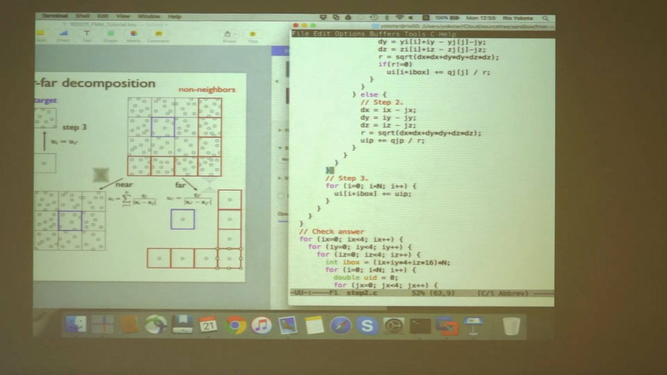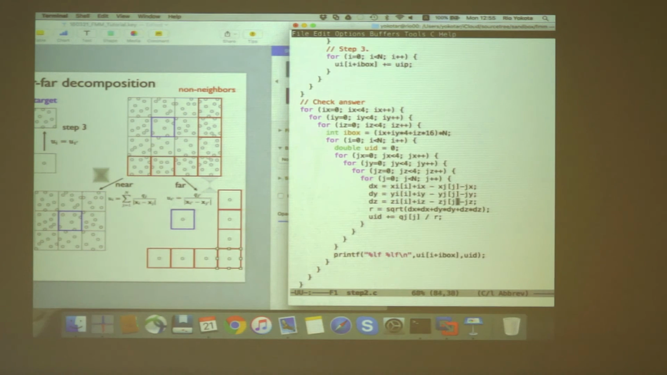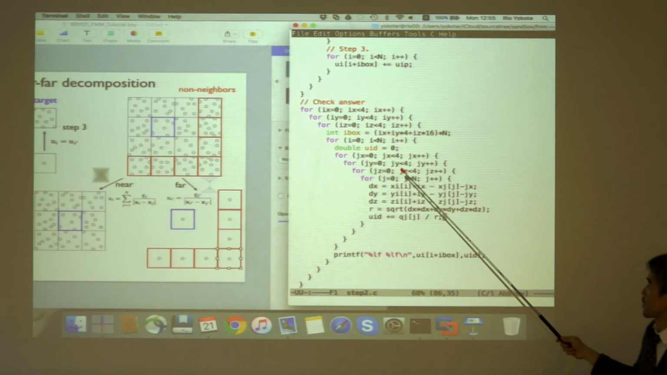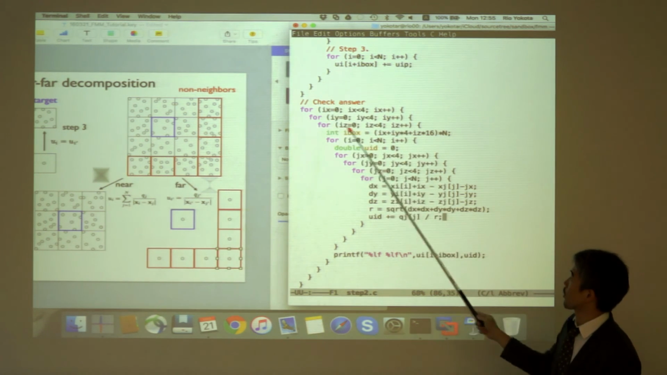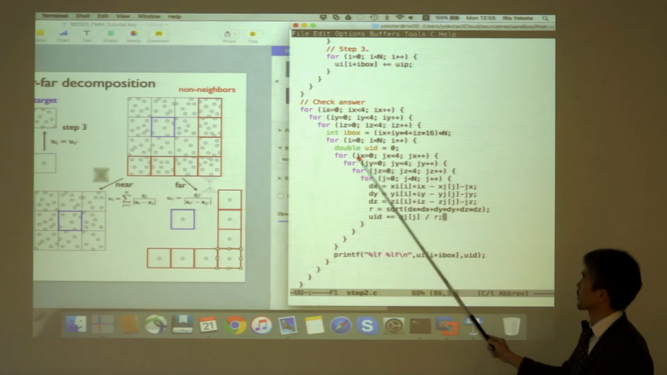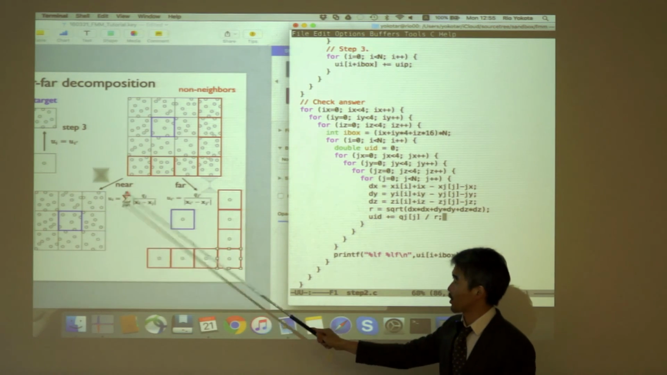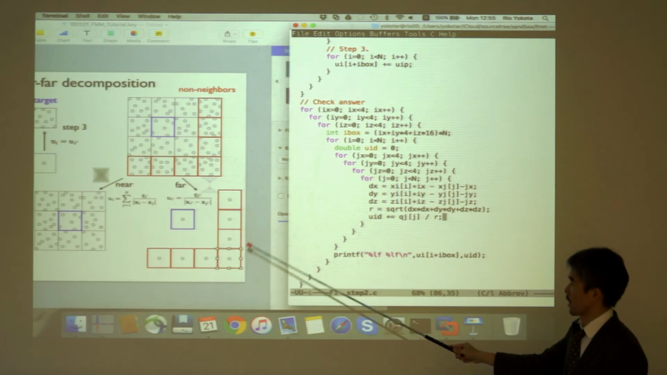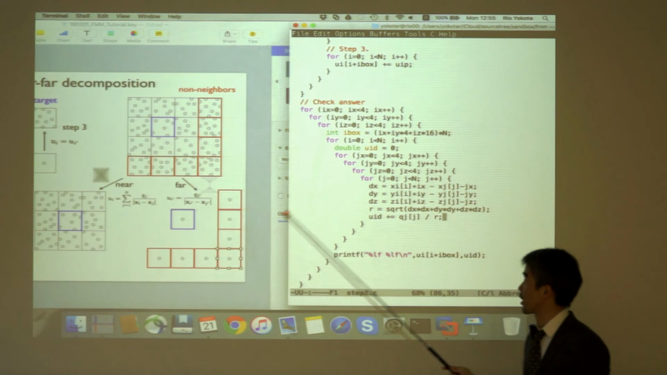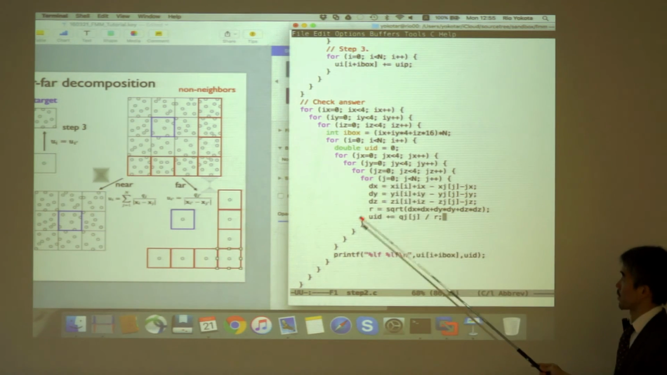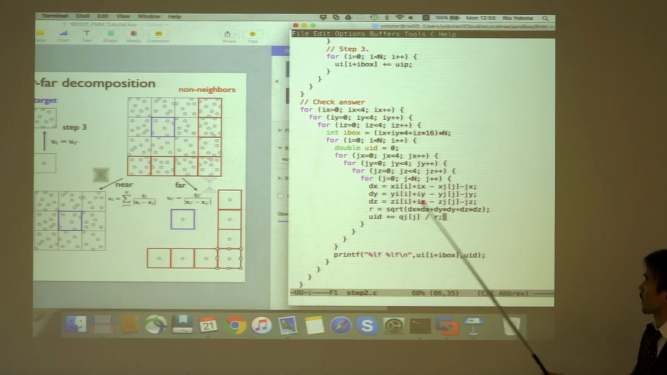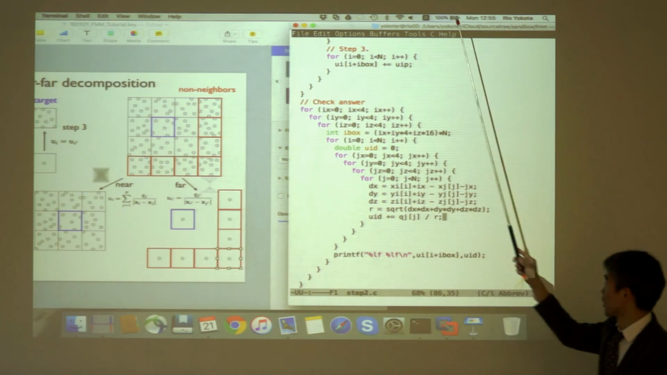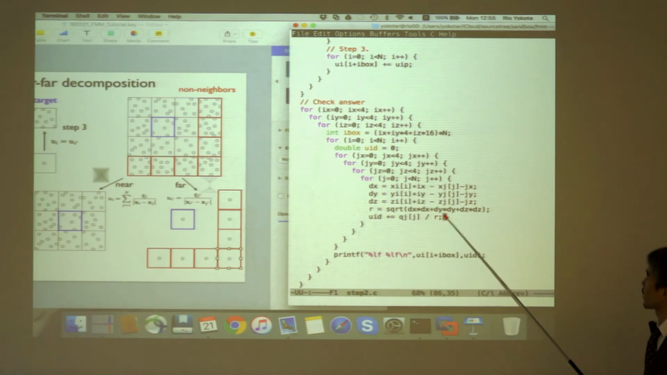And now, for checking the answer, it's actually doing something similar. So we loop over all the boxes against all the boxes. This time, I assume that everything is near. I just use near for everything. So there's no if statements. And I do the same calculation that I do for the near calculation earlier. And I use this, oh wait, so why is this R not 0?